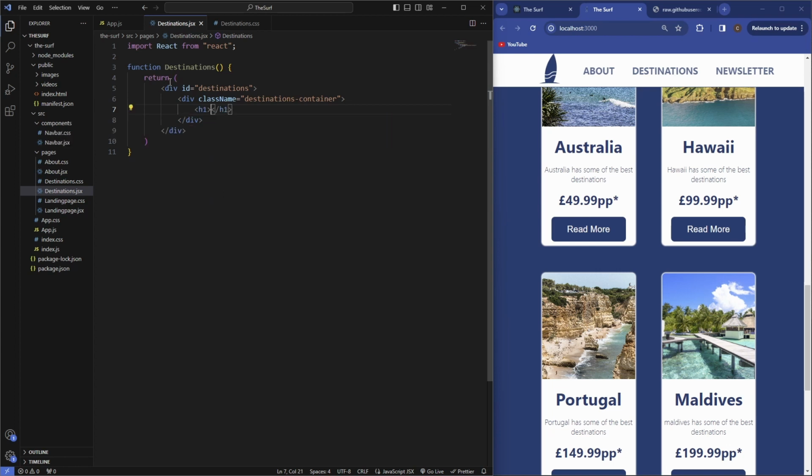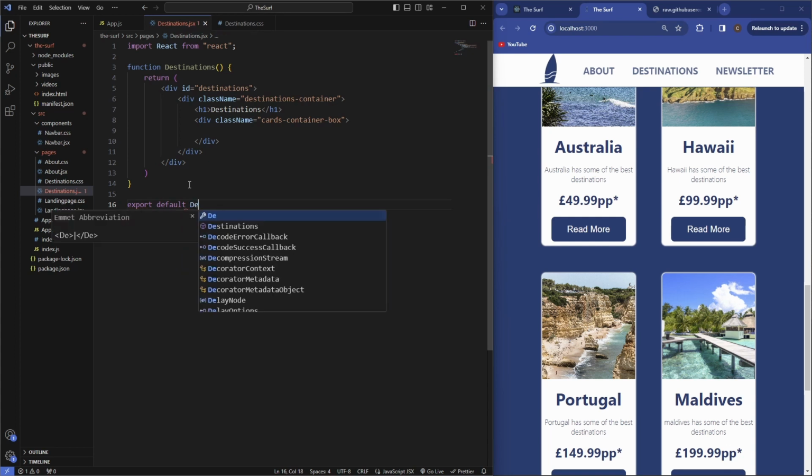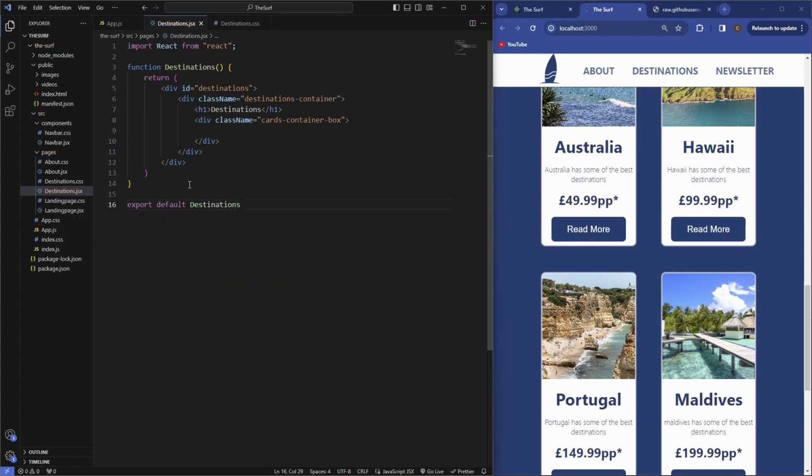And this is going to have an H1, which is just going to say destinations. And then underneath that, we'll have a class for each of those individual cards, so each of the individual cards that you see in our finished website. So we'll just call this cards container box. So it's just going to be the cards, and then we'll export this so we can then use it inside of the app file.